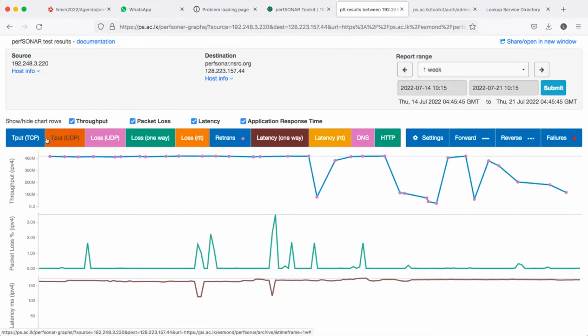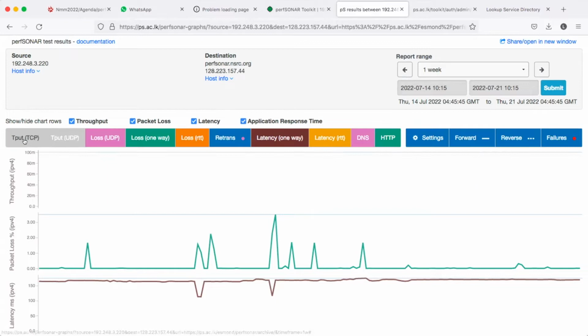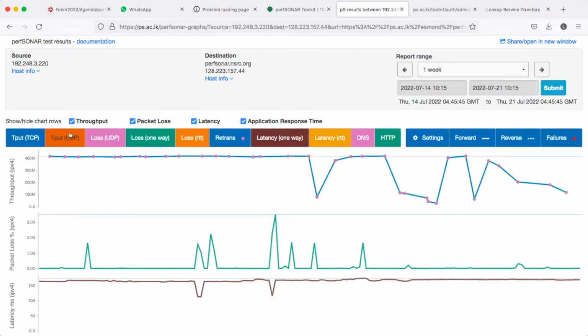We can choose whether to show these things. We can select what will be shown in the graph.